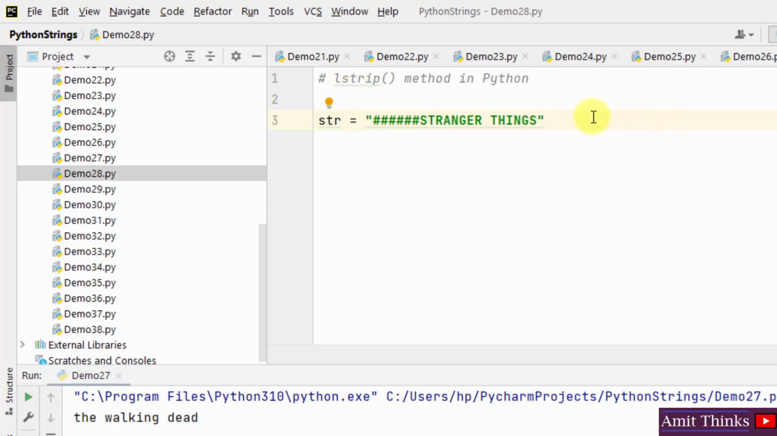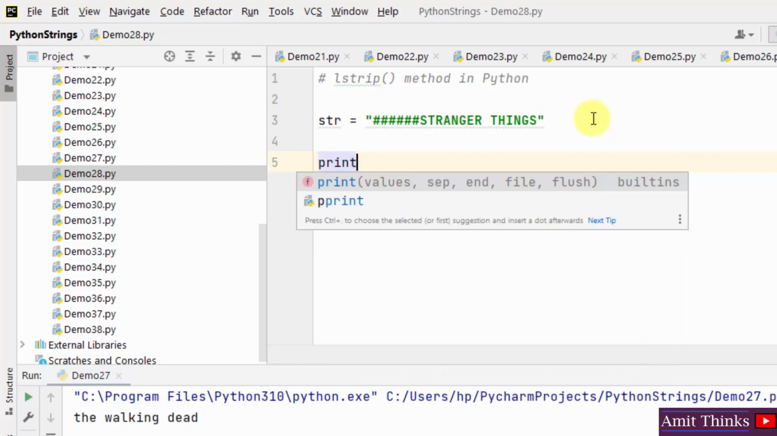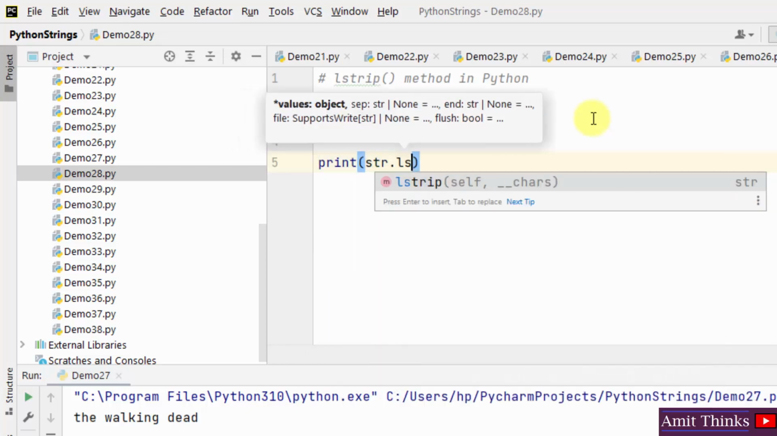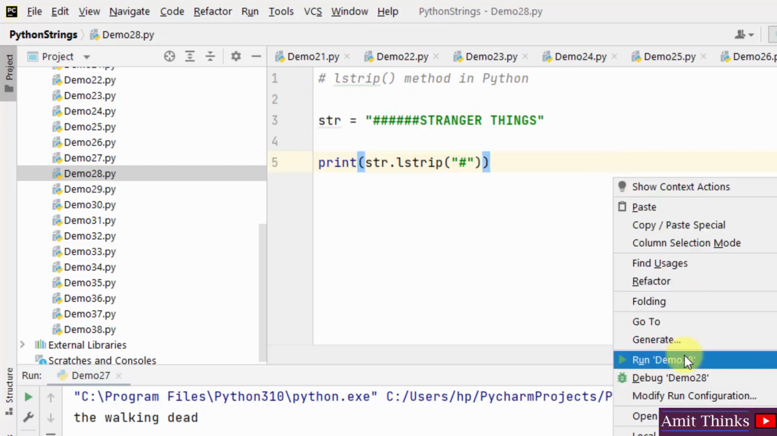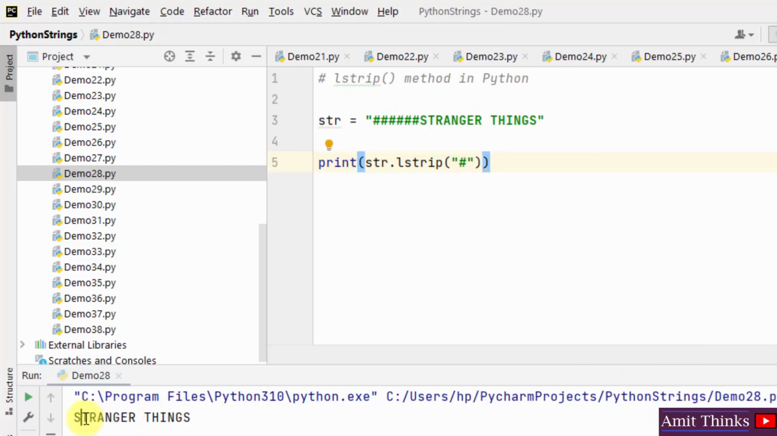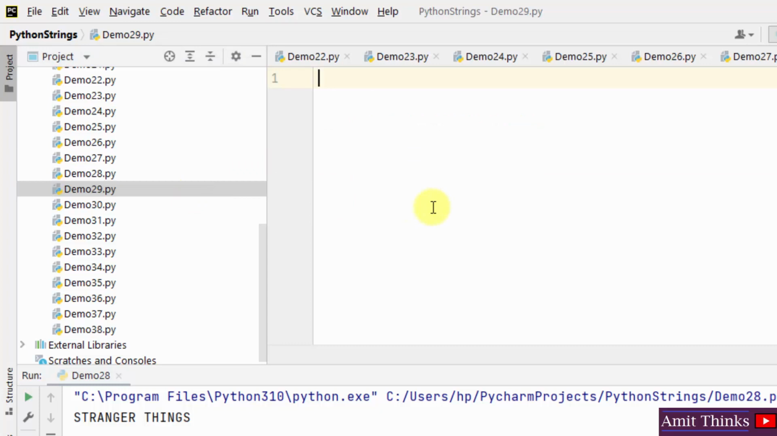We will use the lstrip method. str.lstrip, that's it, and add the character you want to remove. Right click and run it. You can see we have removed the hash from the string successfully using the lstrip method. Now let us focus on the replace method.